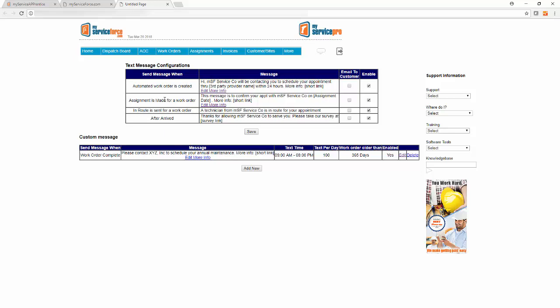Pretty self-explanatory. This gets sent when an assignment is made. So it'll send that message that's there and then give another short link. And just like the previous message, you can click on Edit More Info and make a landing page for this text message as well. These landing pages are a great way to give your customers more information and direct them as to what they need to do next. And of course, when editing these pages, make sure to click on the Save button whenever you make changes.